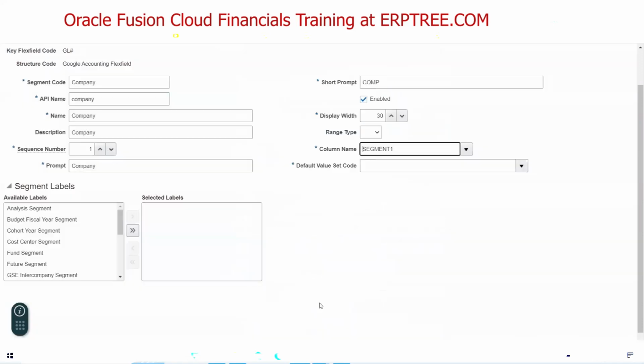Select segment 1. For segments, what do we have to assign? The value set. Simply you can say value set, but when you create it, you can say value set code. We have to assign a value set to segments. Now, for the company segment, we are going to assign the company value set.